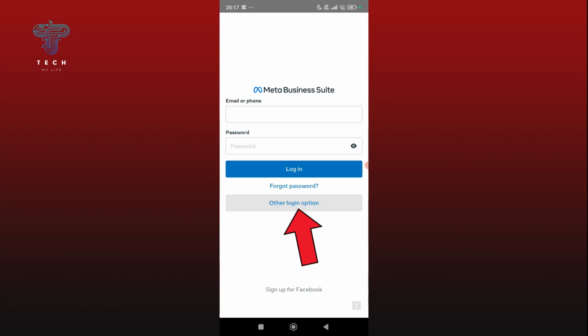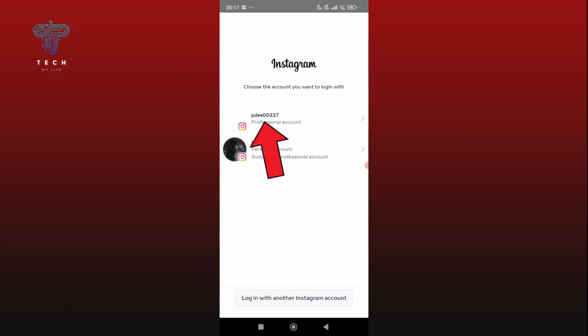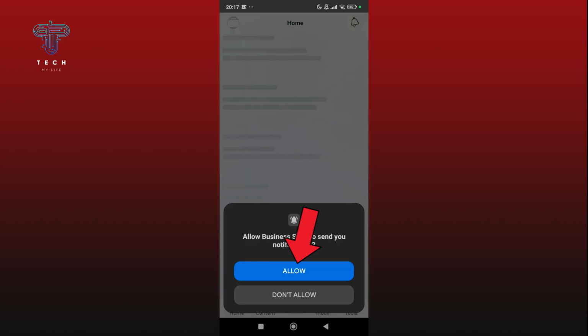Tap on the other login option. Then select login with Instagram to connect your Instagram account. Now select the Instagram account for which you want to set up an auto reply. Tap allow to grant the necessary permission.